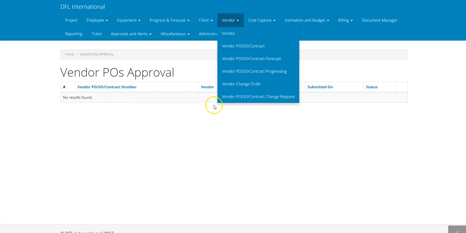So in the last module, we actually did the vendor PO and how we created the PO and how we created the vendor. In this module, we're gonna actually look at how we're gonna be progressing the purchased item or the vendor in general. It can be a subcontractor. We're gonna do the forecast. We're gonna do some of the change management, change order and change requests. As you can see, they're all under the vendor tab. So let's go to vendor progressing, which is in that tab here.